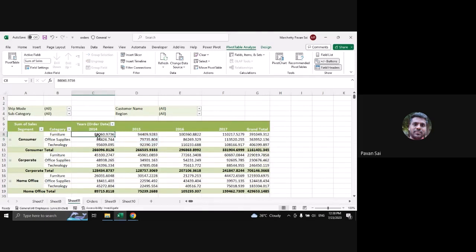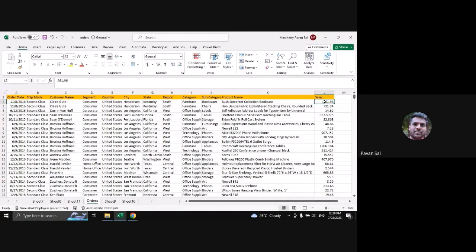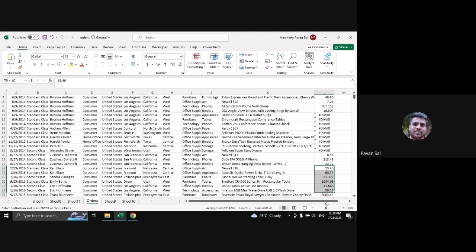Okay, now I'll just, we can't change this pivot table, of course. I'll go to this sales data. Here what I'll do is I'll just do something called 1 divided by 0. It will throw me an error, right? I'll copy paste it in multiple places to create some errors.